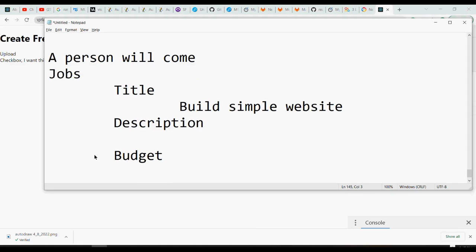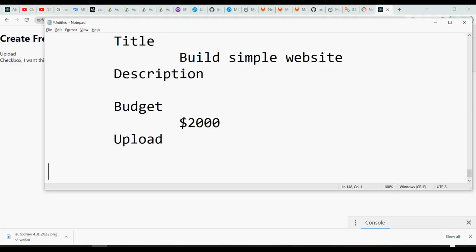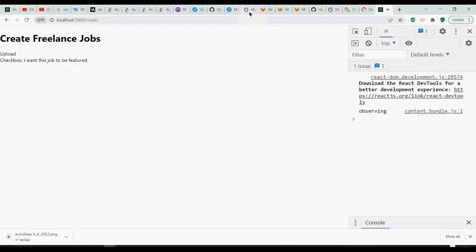Let's say he has a $2,000 budget. Then he will upload some documents, what kind of website he wants, what the template should look like. He will upload some documents there. And what are the fields? More fields. Let's see.